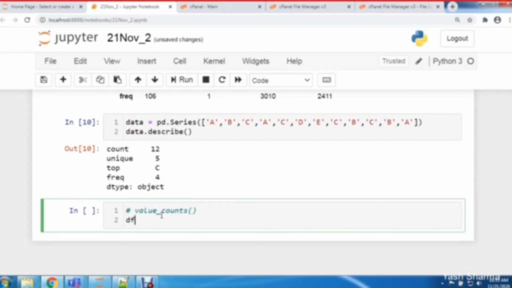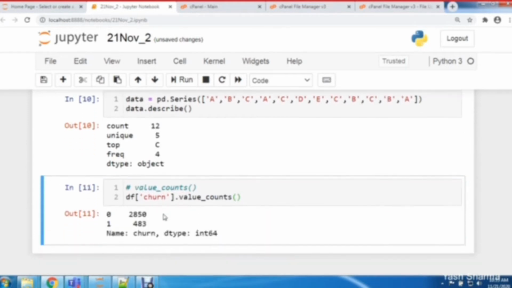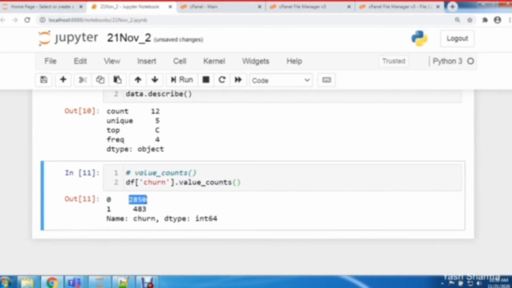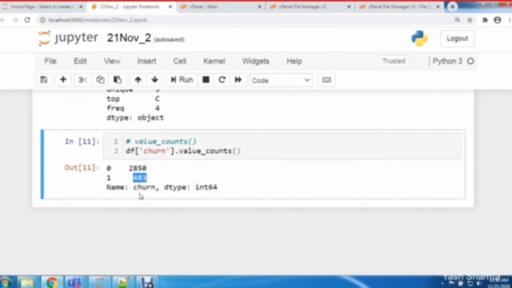So I'll do df churn, because in churn we have only two pieces of information, whether our user is a churn user or an active user. I'll make use of value_counts and execute this. So guys, this 0 means these are our active users, but this 1 indicates that 483 are your churn users. If you want to cross check how many users are active and how many are churn users in this data set, you can simply use the value_counts method. So for 0 we have 2850 and for 1 we have 483.